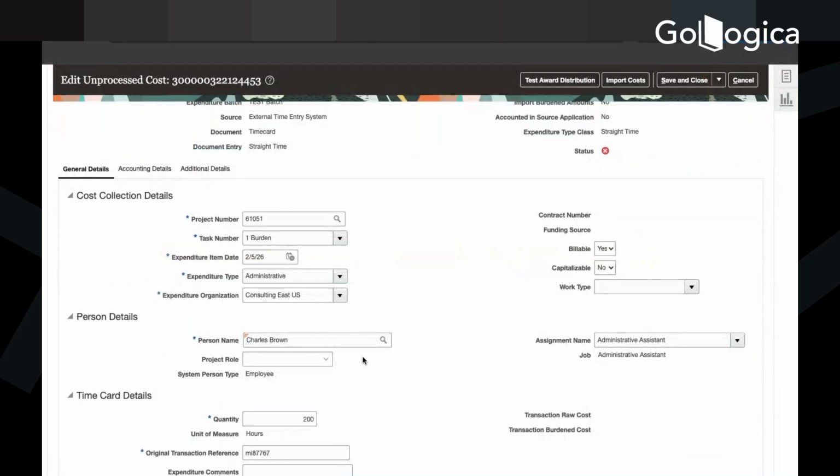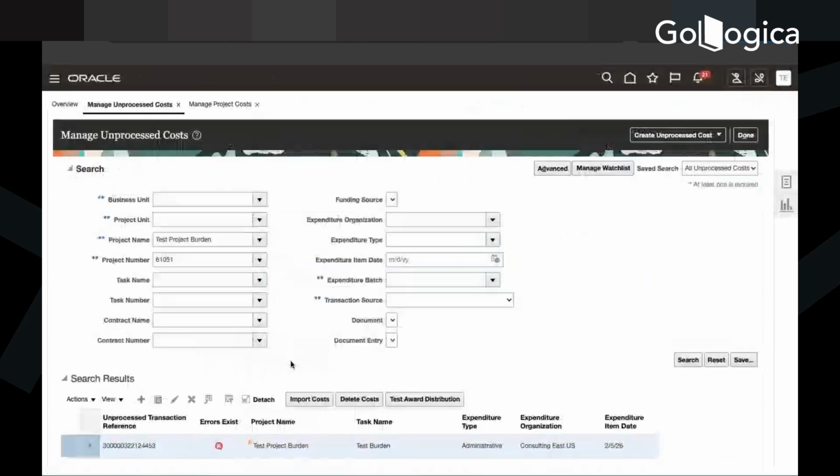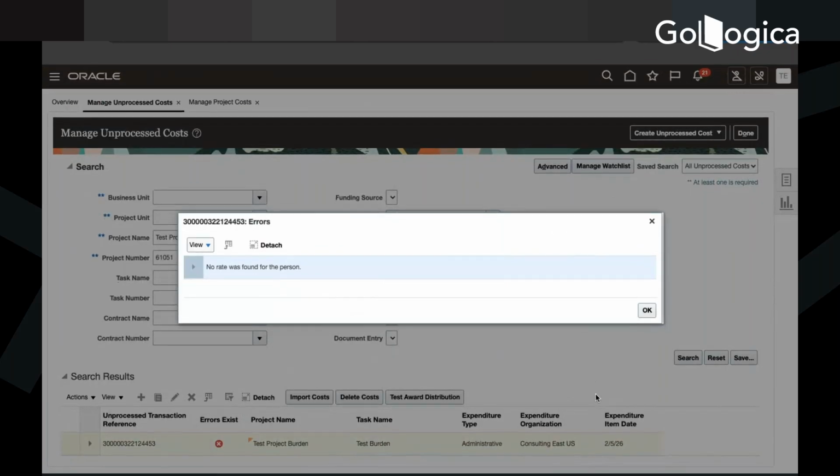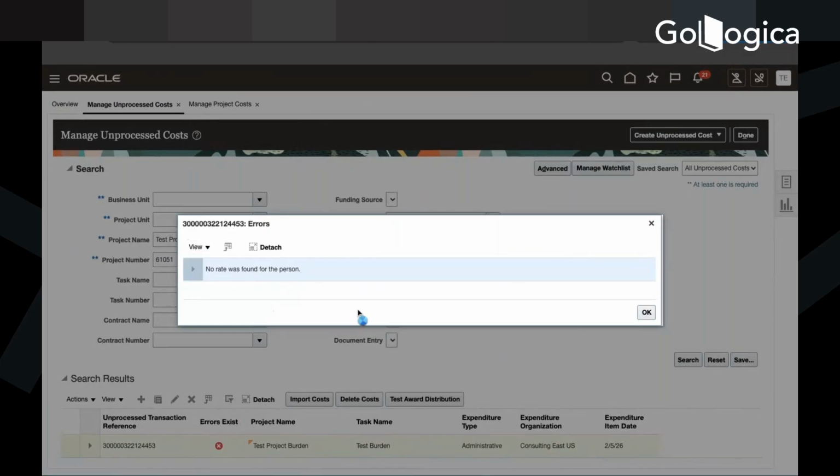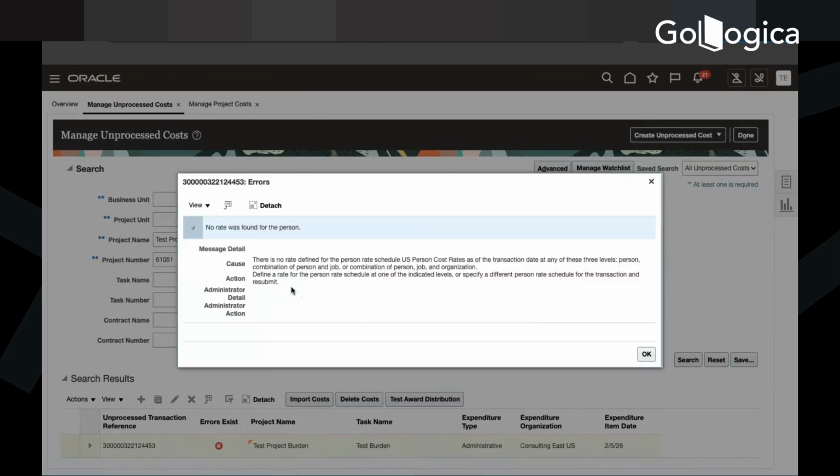If this kind of thing happens, it's hard to see how to troubleshoot exceptions. So here is the exception. In production also, you need to come to manage unprocessed cost and click on the error. But who will do that? The admin will do that.